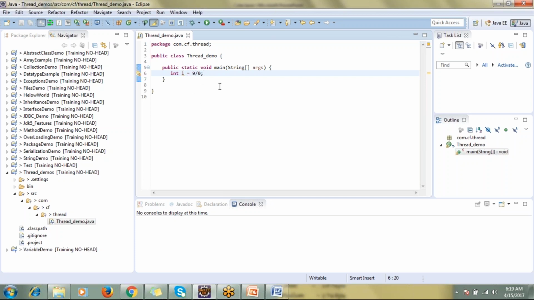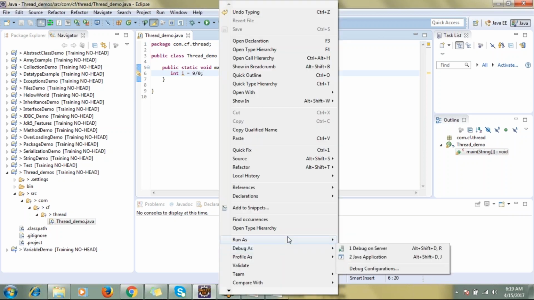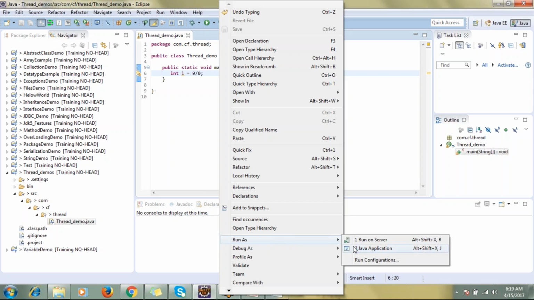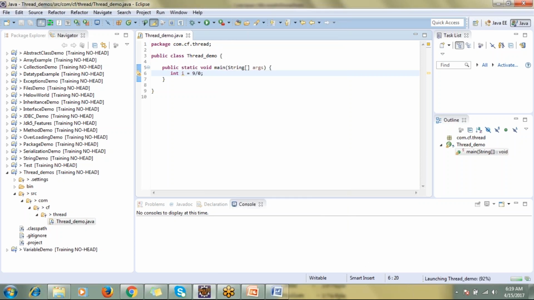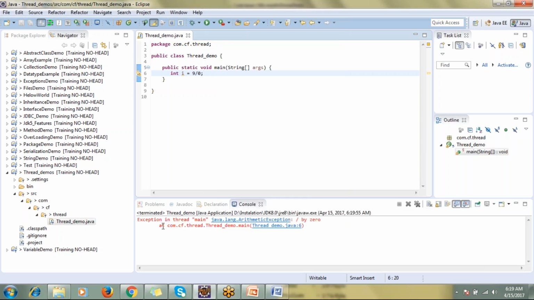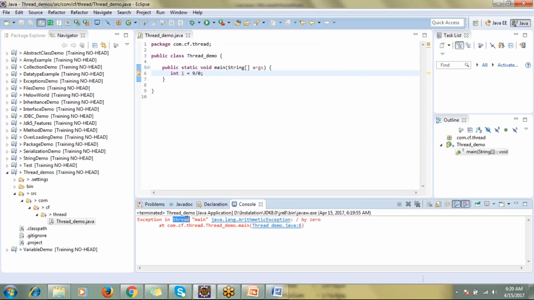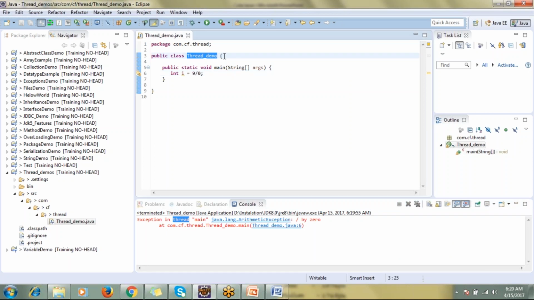What exception you will get? Arithmetic exception. Cannot divide by 0, correct? Now let me run it. So what you will see here, if you read very closely, is exception in thread main. Did you see this one? So meaning this piece of program, whatever you have written, this main, it is one thread.